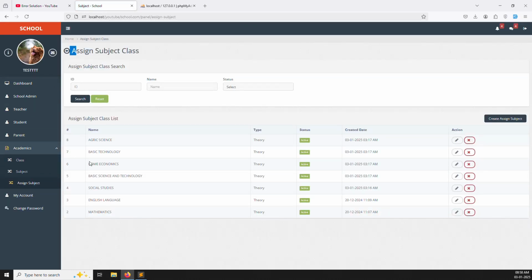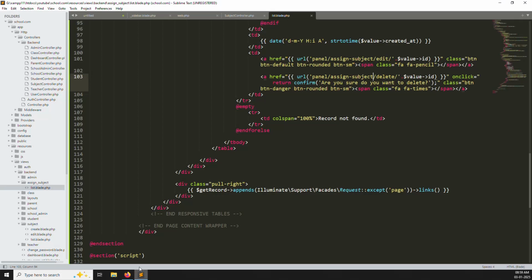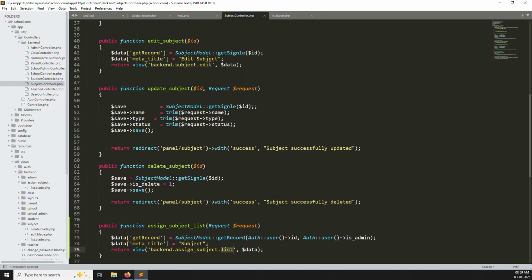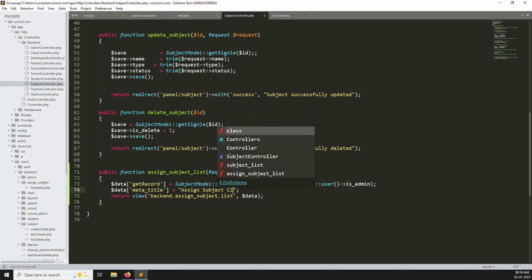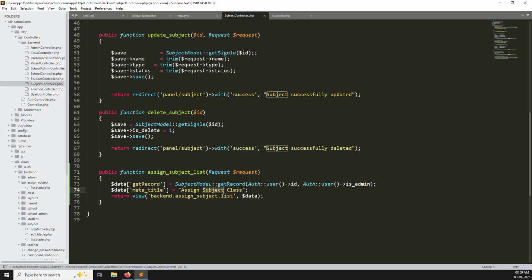Assign subject class, so we need to show a create inside the class list, and after that we need to show the subject. You can choose multiple subjects, but the class is single. So now we need to change again, meaning create a new file for create, and also change the title above. Just scroll up, and here you can change it to assign subject class.